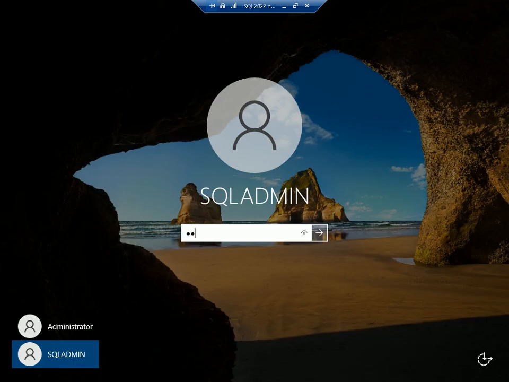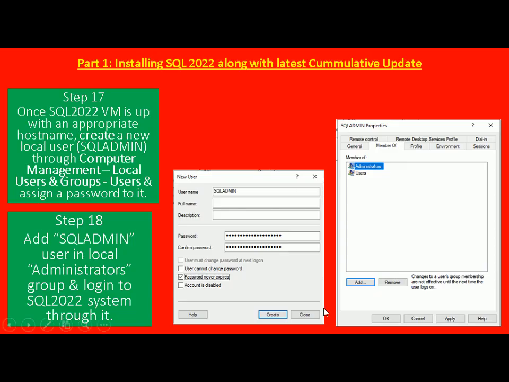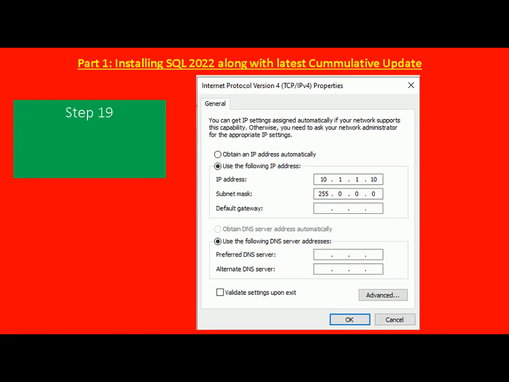So I'm just logging in through SQL admin. Okay, so let it log in. By the time, we will move on to our next step.